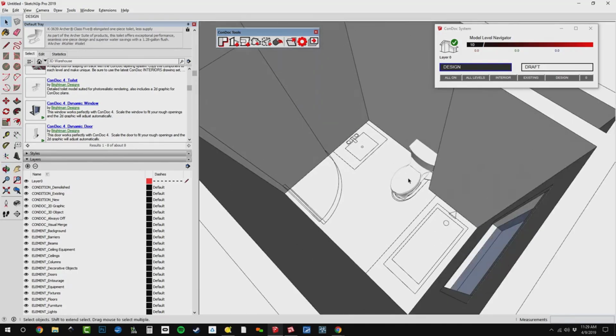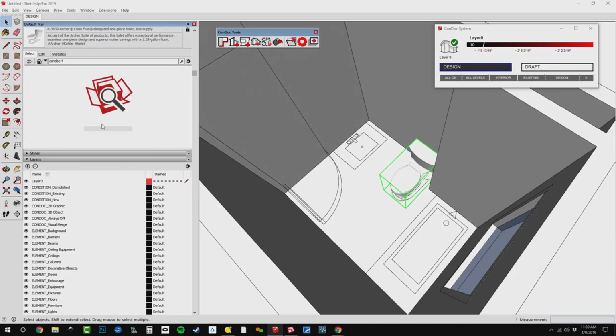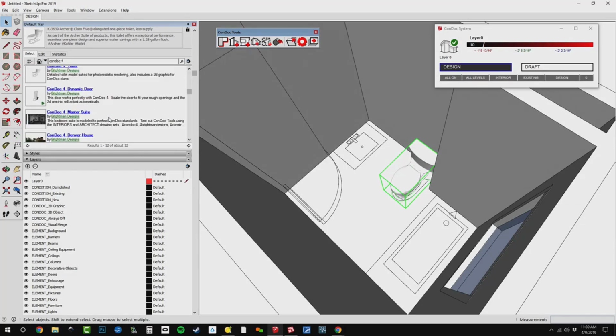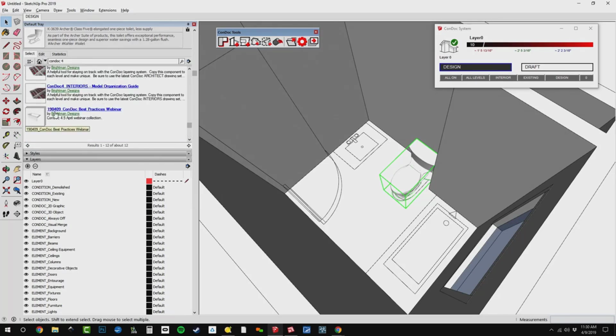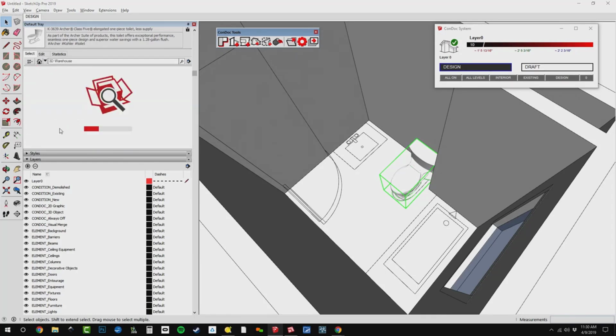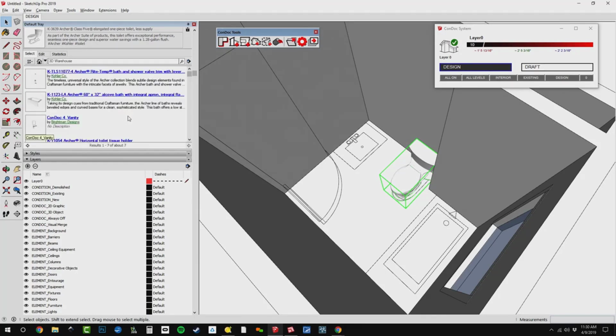Okay, so we've got our toilet, and then let's just add a few more pieces here. I was going to go back one level, and I hadn't quite finished setting this up, but we'll have this all ready for our blog post on this. But we do have this April 9th Best Practices webinar collection. This is on the 3D Warehouse, and this is going to have everything that I'm using here.